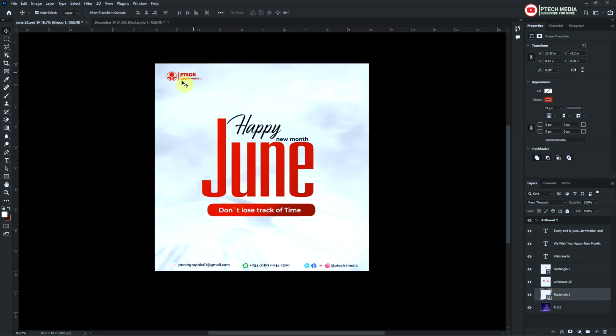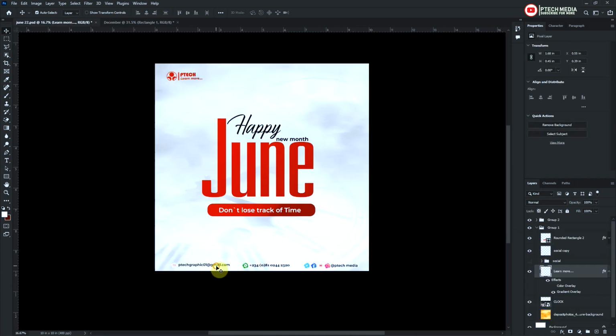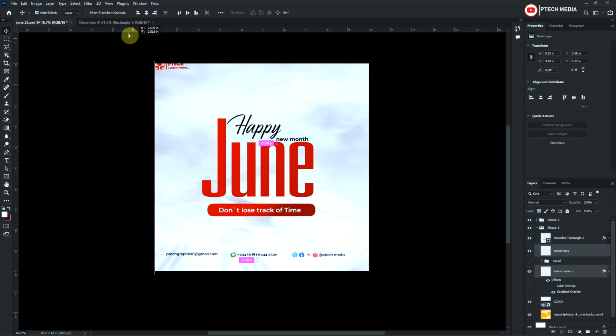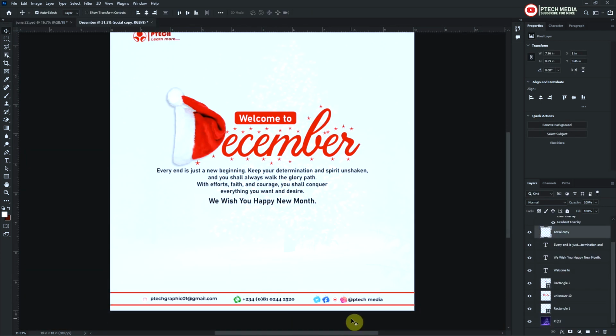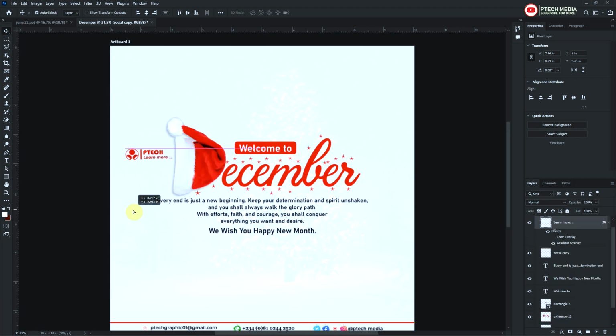I want to add two more layers, which I will be importing from a recent work. I select the layers and drag. Bring this here and this to this side.